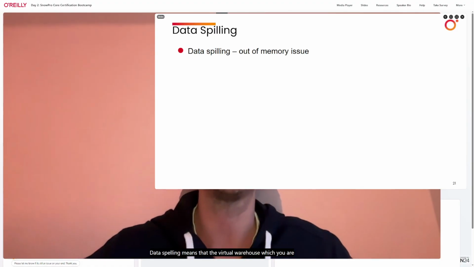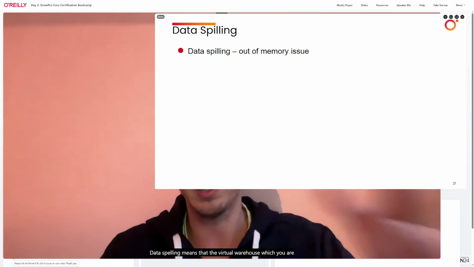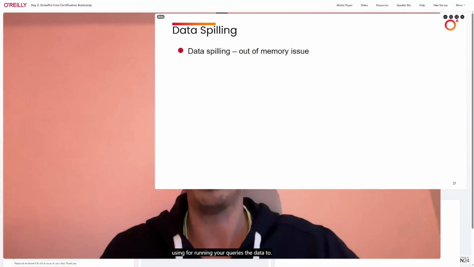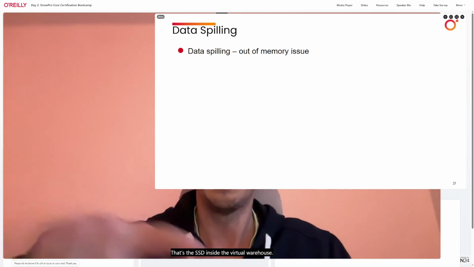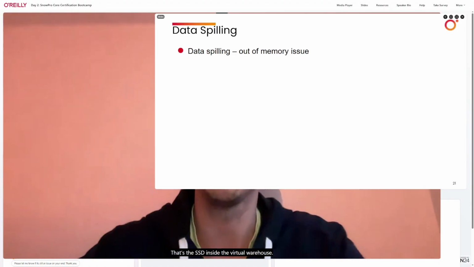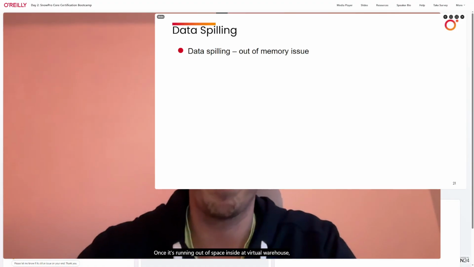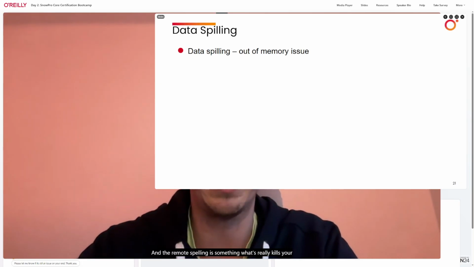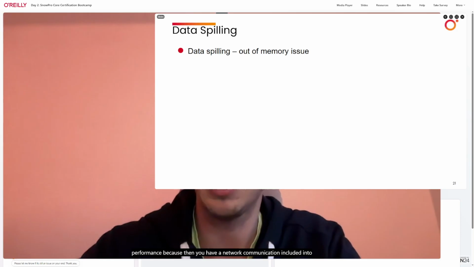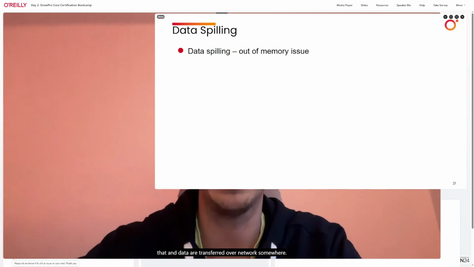Data spilling means that the virtual warehouse which you are using for running your queries runs out of memory for the data to process. So once it's running out of the memory, it will start spilling the data into the local storage. That's the SSD inside the virtual warehouse. Once it's running out of space inside that virtual warehouse, it will start spilling the data into the remote storage. And the remote spilling is something that really kills your performance because then you have a network communication included, and data are transferred over the network somewhere.